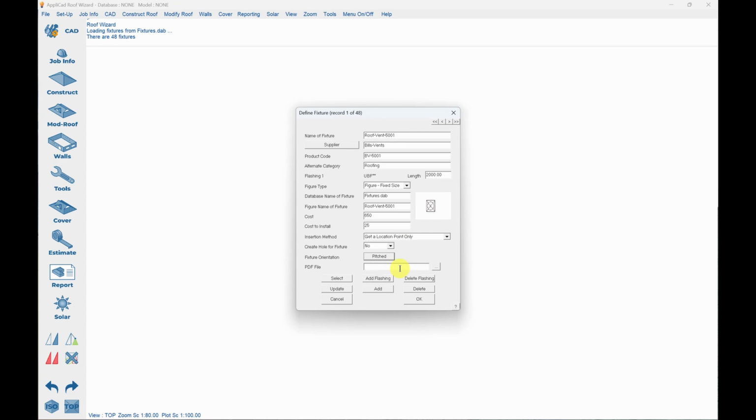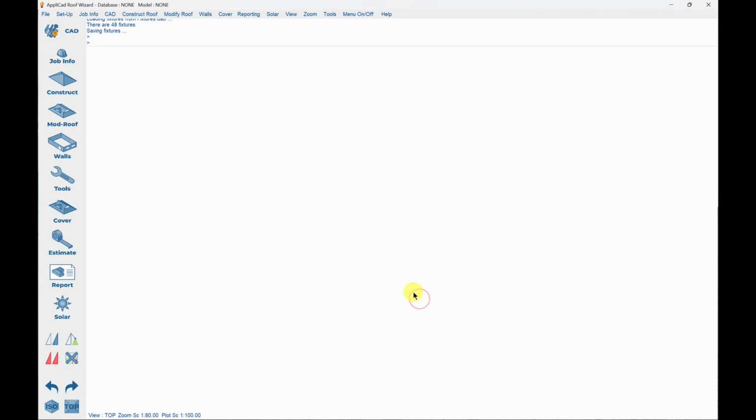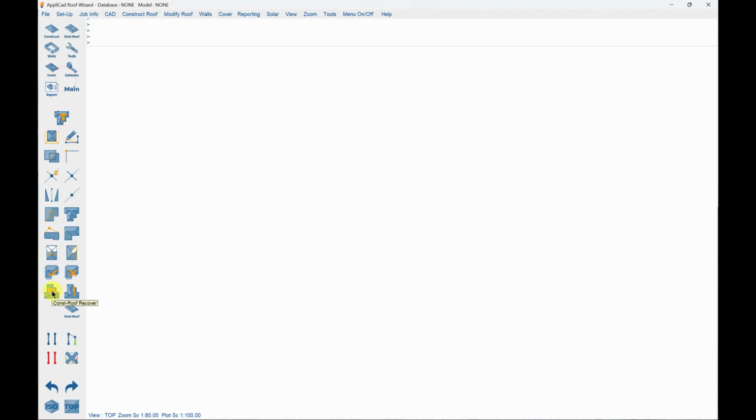At this point, if I was changing something already defined, I'd hit update. I check that I've got all the flashings I want, so I don't need to add any more. So I'm going to add this as a brand new fixture, and I hit add, and it's now added. So I've got 49 of 49, and I hit OK, and that's defined. Now let's apply it to our roof.